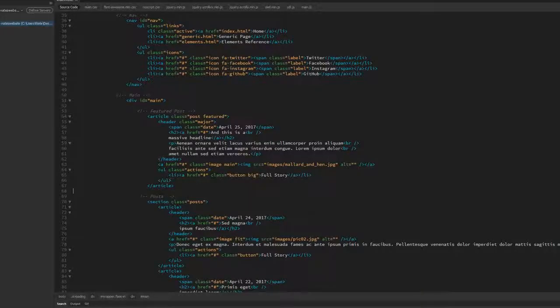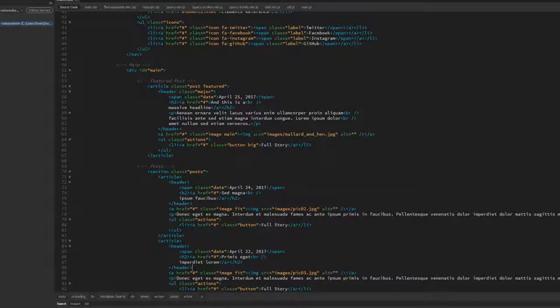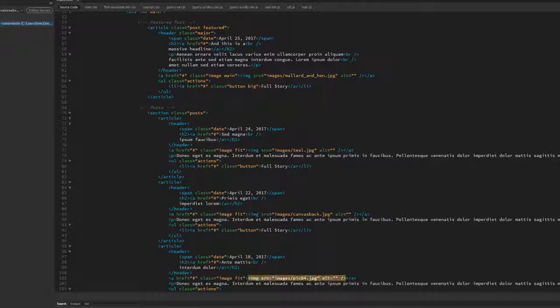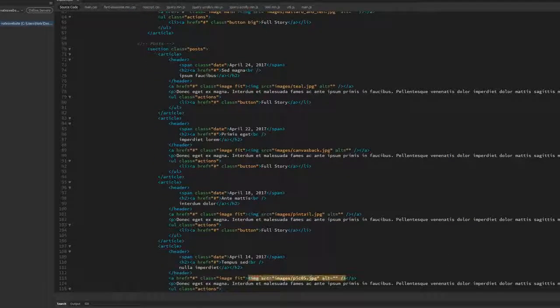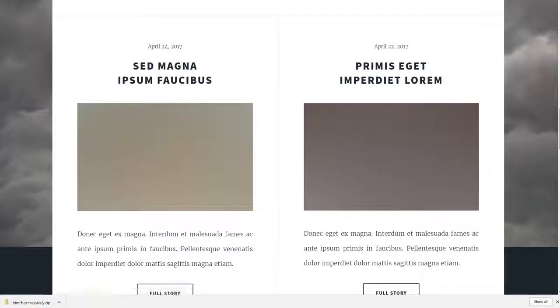Just scroll down. There's pic 02. I'm going to put teal there. And right here I'm going to put canvasback. And another one is pintail. And how about scaup? Let's save that and see what we've got.